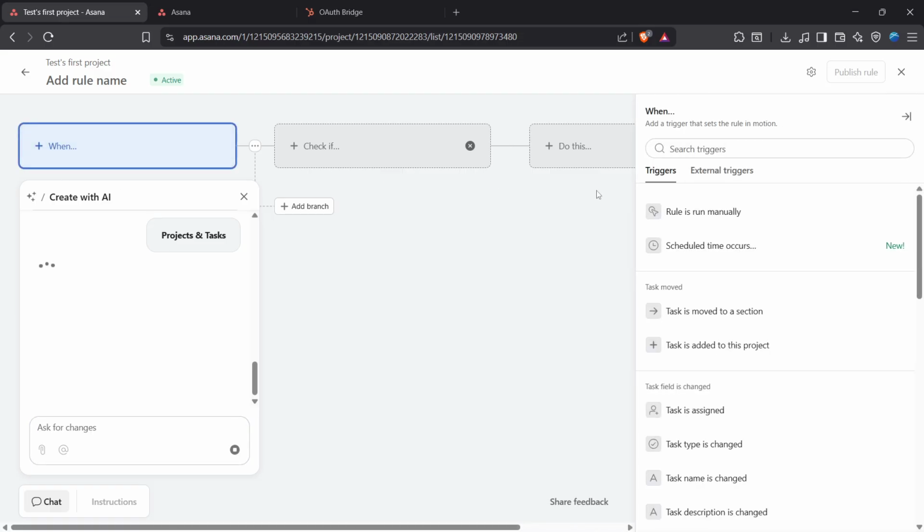That's it. You've opened your project, gone to Customize, selected rules, clicked Add, and typed a clear prompt to create an AI-powered automation in Asana.